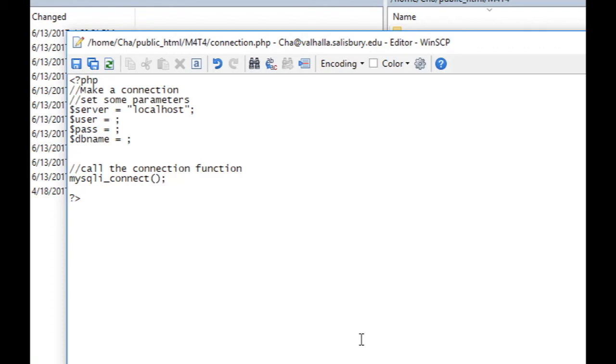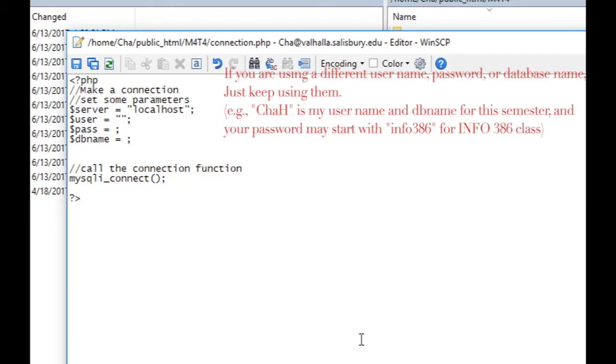Now, what's the username? The username is your last name. So in my case, CHA, but you have to write down your own last name. Remember, the first letter is uppercase. The information we are entering here is case sensitive.